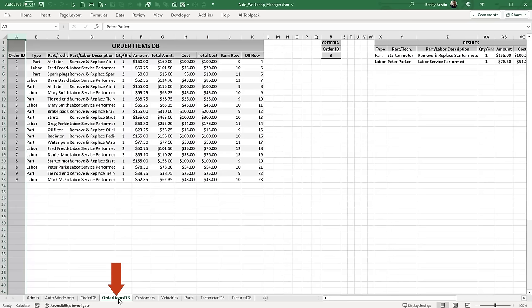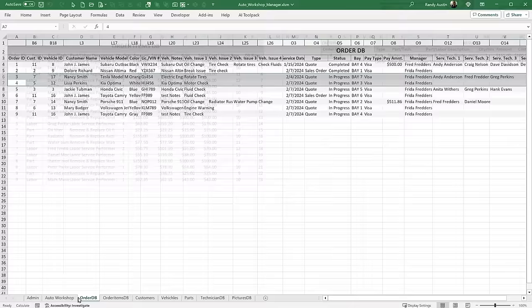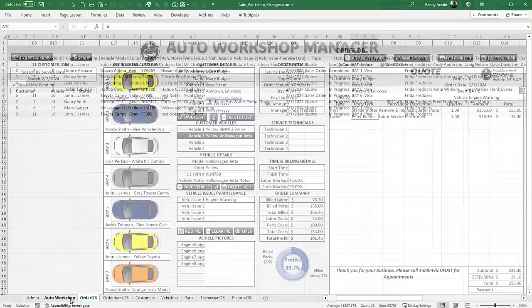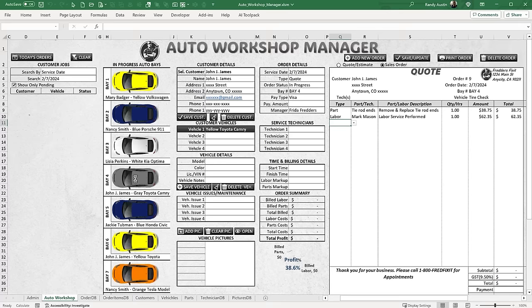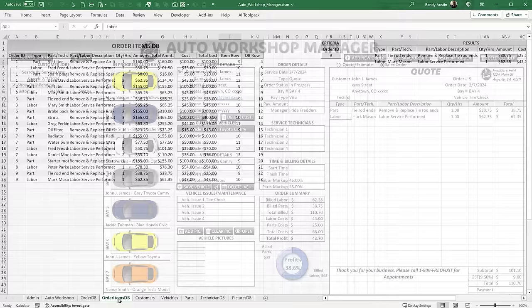So we'd have the order ID, the type that it is, the part, the description, the quantity, the amount, the total amount, the cost, and the total cost. The item row and the database row. Now the item row is the individual row in which it was stored inside our order. So this is item row 9, 10, 11, and so on. So we want to store that because when we load that order up, I need to know what row they're supposed to be on. Let's take a look at order. So we need to know what row that we want to put this in. So it's very important. And that is our order items database.